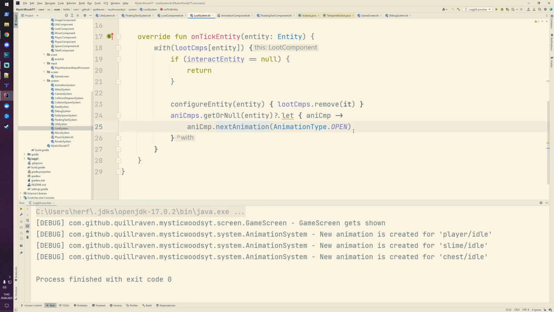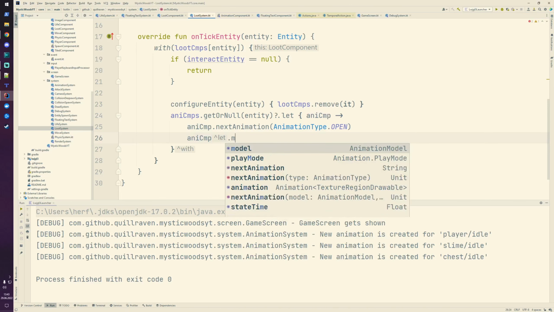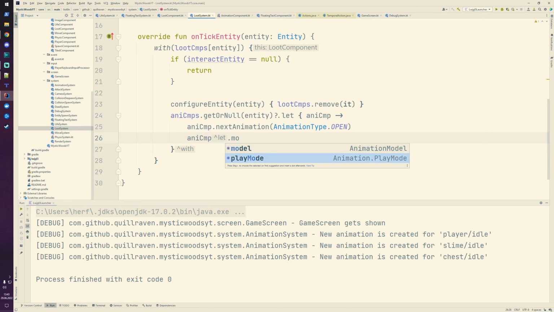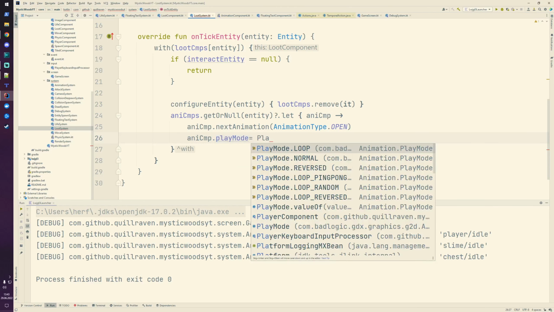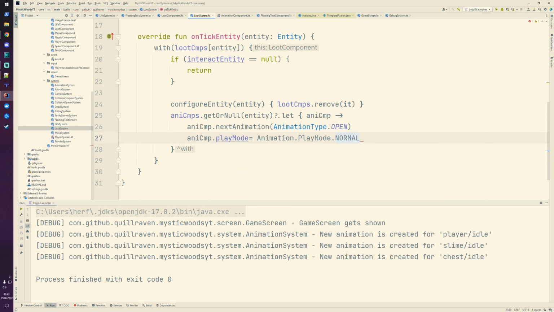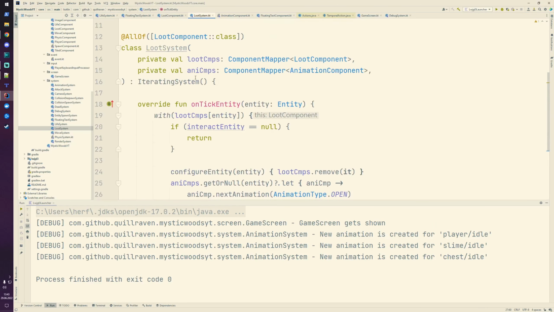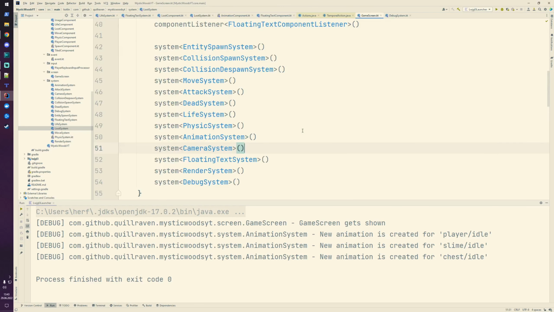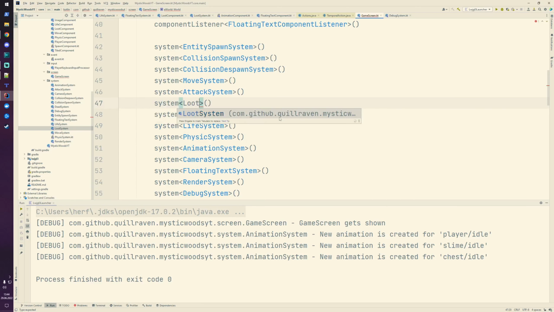Now we can call it like that. And for the animation mode, we only want to play that animation once. So for that we will pick the play mode normal, so that we don't loop through it. Good, then we need to add this system, of course. We switch to our game screen, and there after the attack system, because there we are going to add this logic that sets the interact entity of the loot component. So there we will add the loot system.